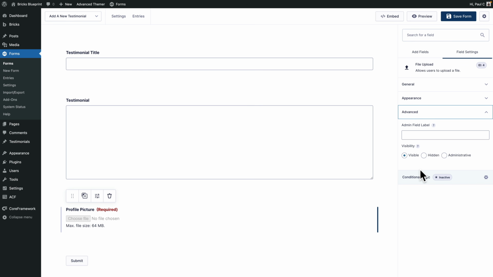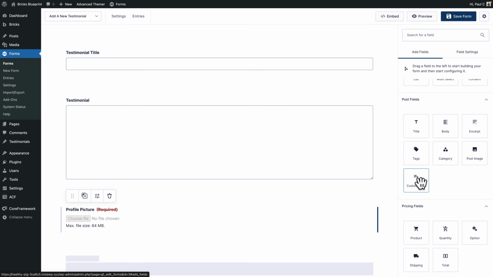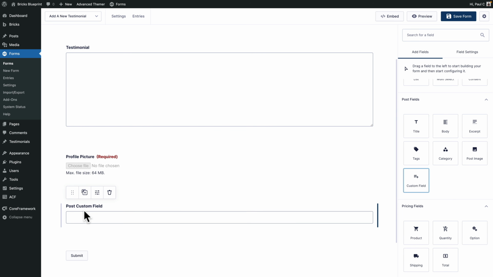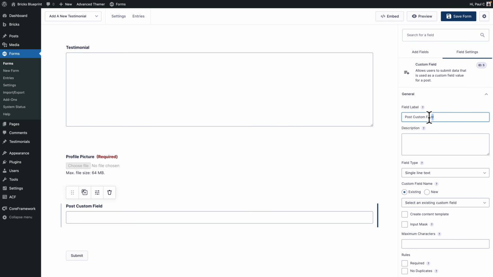So now we've set up the basic fields that are all part of the normal WordPress. Now we've got a couple of custom fields we need to add in for the actual name of the person and for their role. So again, let's come back to our add fields. This time we're going to come down to custom field and select that from the list. So you can see we've got a post custom field. We'll choose our settings, come into general. We're going to change this now to author name.